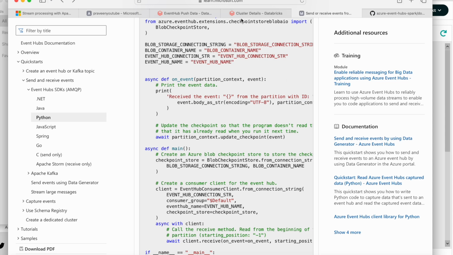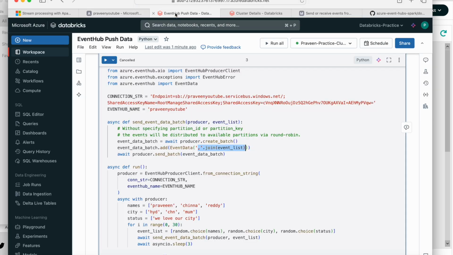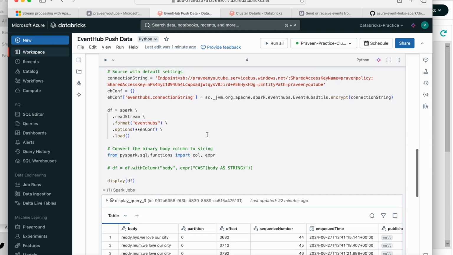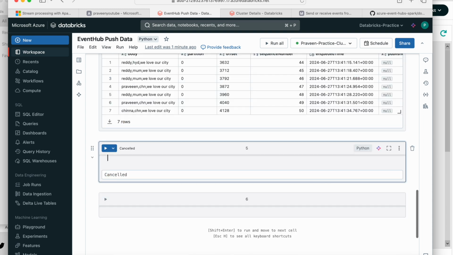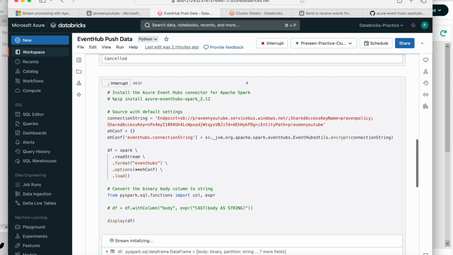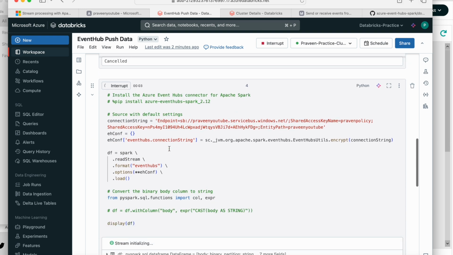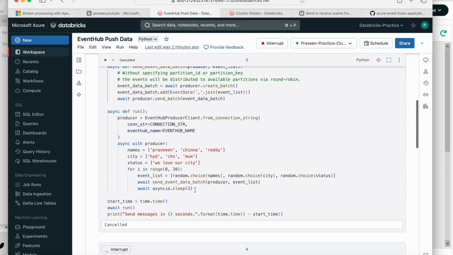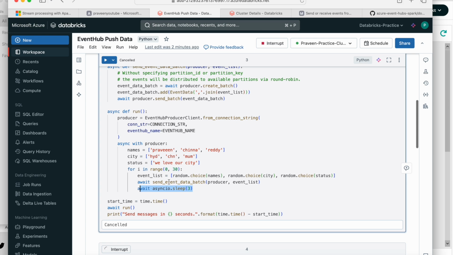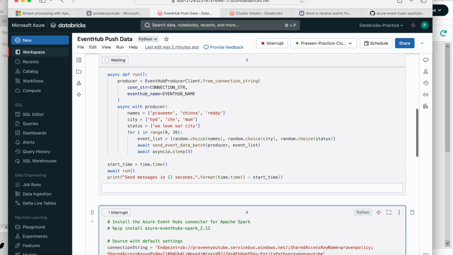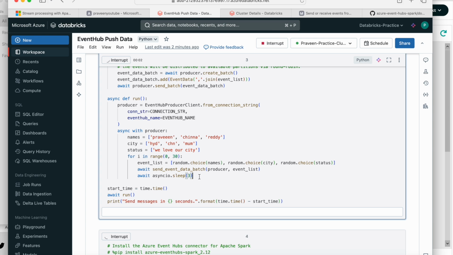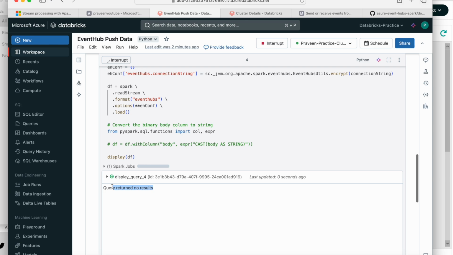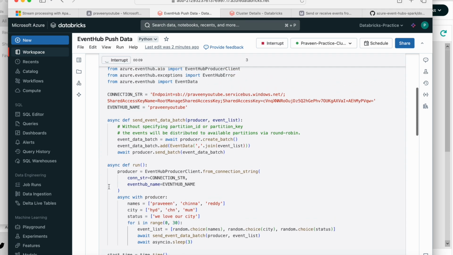So let's go ahead and run it. First, let me run and show you the read stream. We are just trying to consume. Right now we don't have anything. So let me run this method also, which publishes the data every 3 seconds. I'm giving it a wait of 3 seconds. As we don't have any data yet, it just returned no results. Now I guess it started running, so we should be receiving the data.